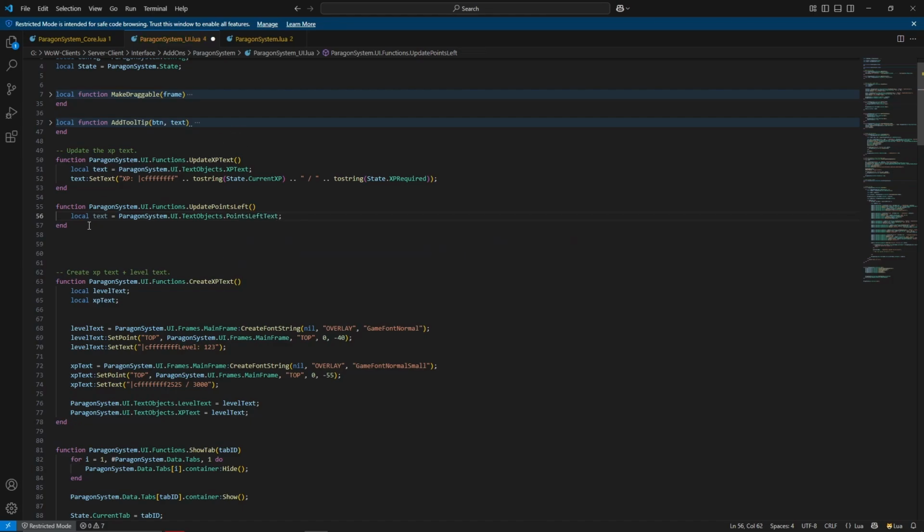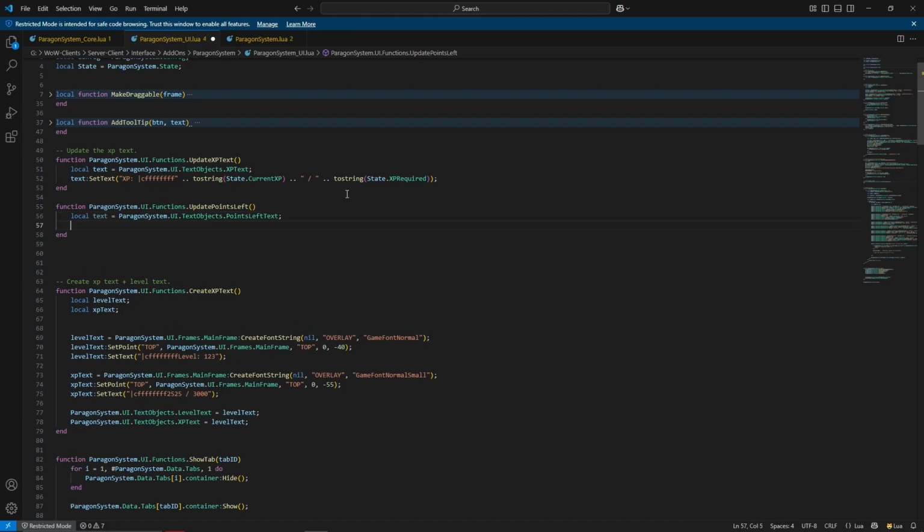So we store the points left inside here, the text for it. Then we say text : set text. And inside here, double quotes again. And here we write points left. And again, if you want something else to be here, you just do that. You can just write whatever you want inside here.